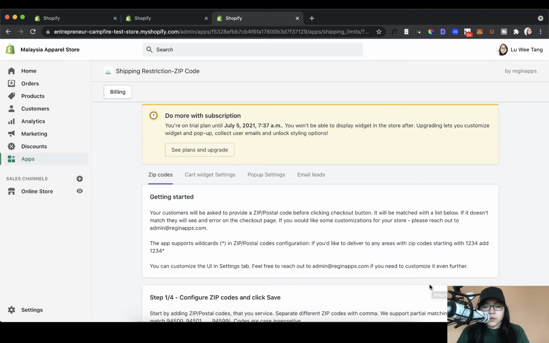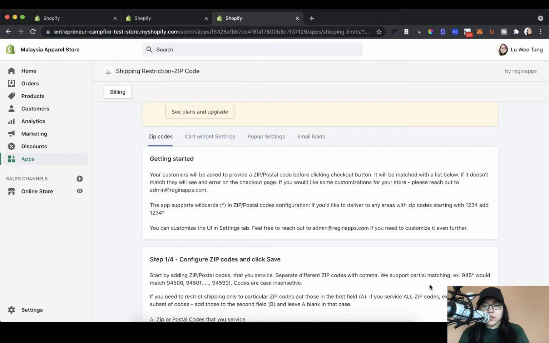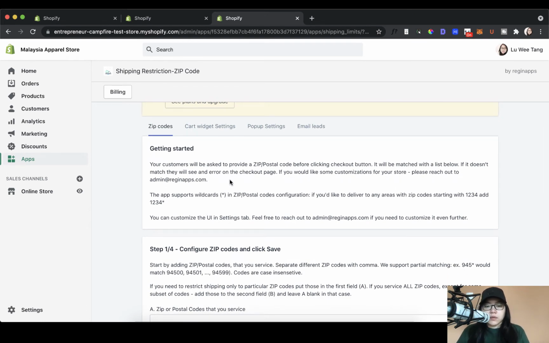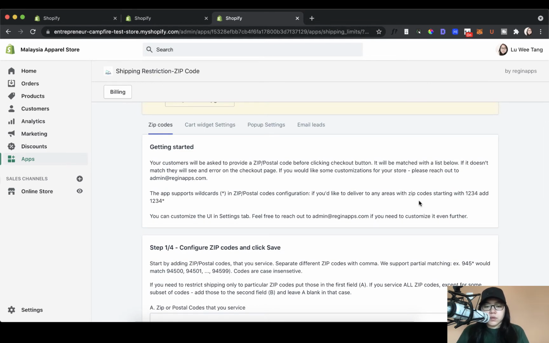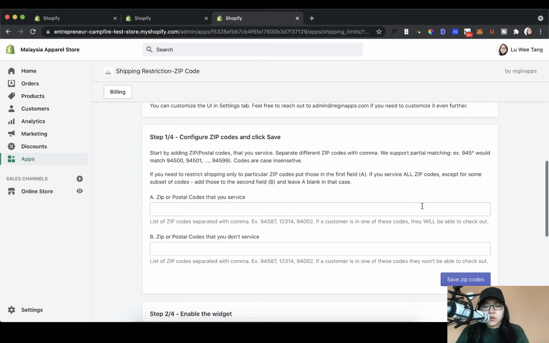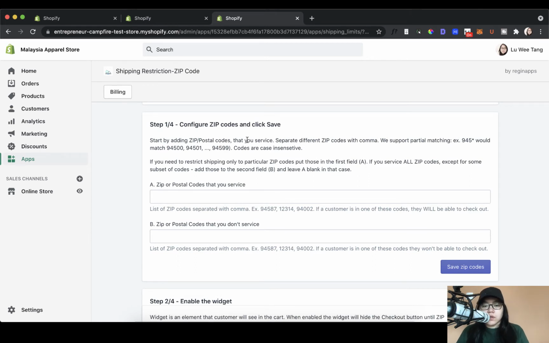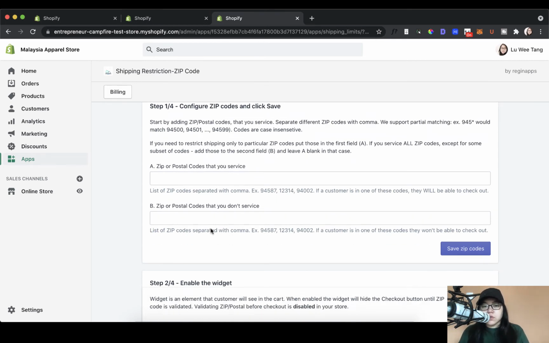Alright, so let's take a look at what the features are and how you can set this up. Getting started, your customer will be asked to provide a zip code. So you have to scroll down here and configure what are the zip codes that you do service, which is the ones that you do deliver to, as well as the postcodes which you don't service or don't deliver to.